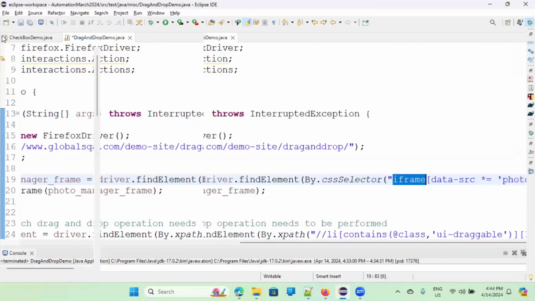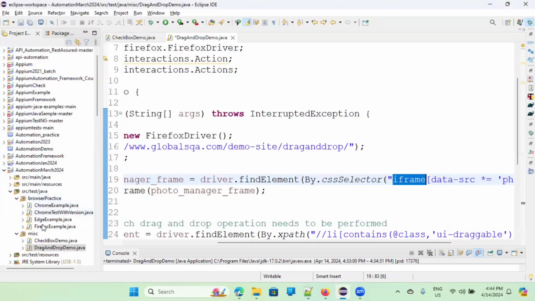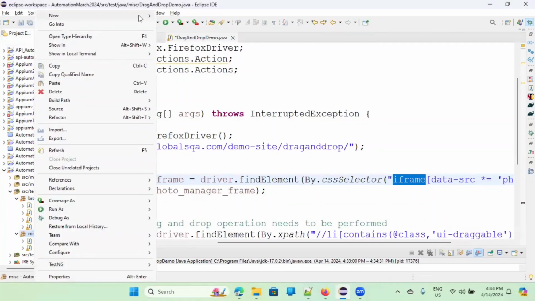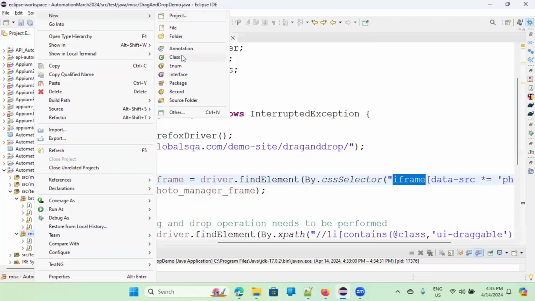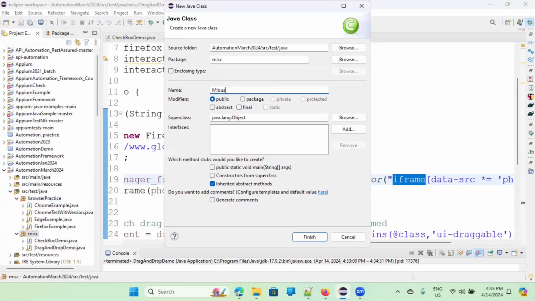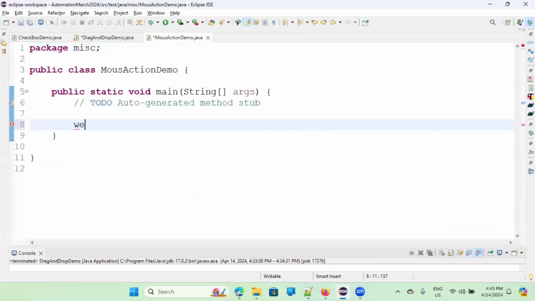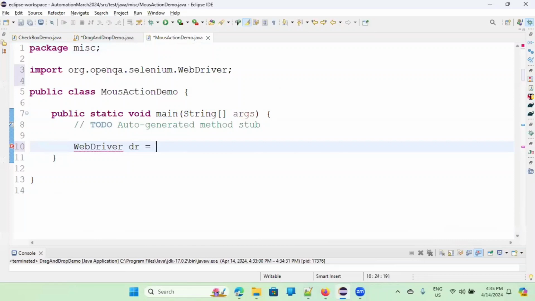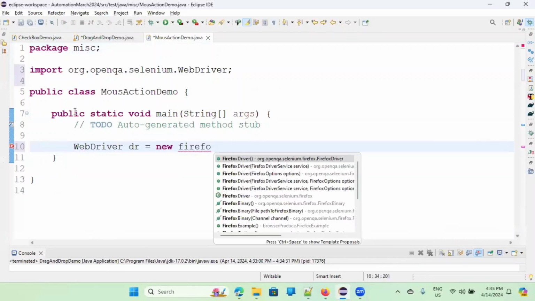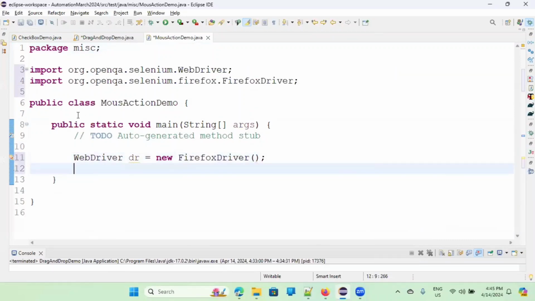Let's try this. Let's create a new class here. Class MouseActionDemo. Okay. And the code is simple. We want to open Firefox first. Okay.